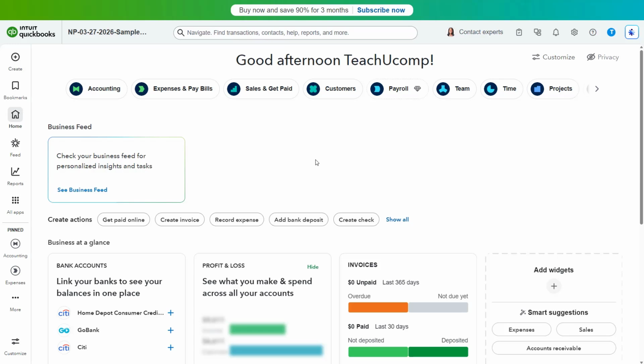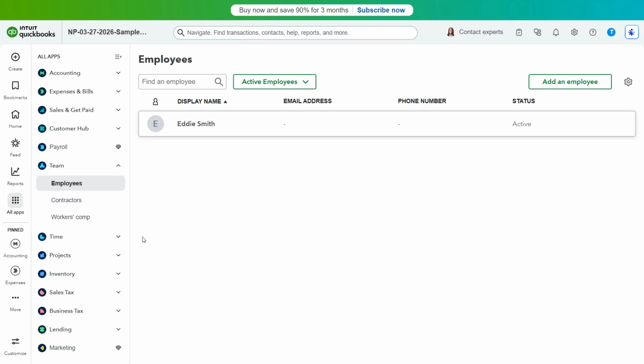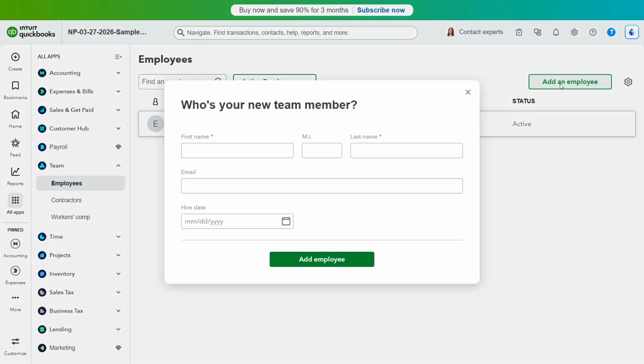To manually add employees for whom to manually enter time in QuickBooks Online, select the Employees link under the Team app in the All Apps bar to open the Employees page. Then, click the Add an Employee button to open a Who's Your New Team Member window. Then enter the required employee data and any other optional data to record. Since you don't have QuickBooks Payroll enabled, only the employees' first and last names are required, as noted by the asterisks next to the field labels. Then click the Add Employee button to finish.